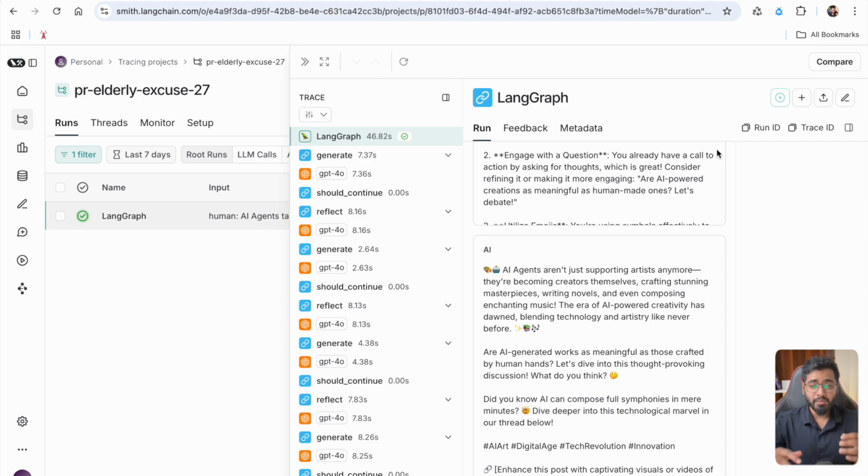So in the next section, we are going to be looking at the next type of reflection agent, which is called the reflexion agent. And that I believe is going to be even more interesting. So I'll see you in the next section.